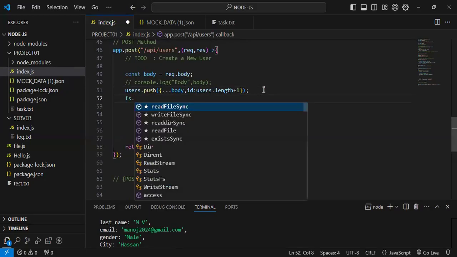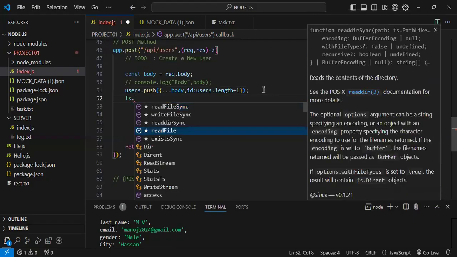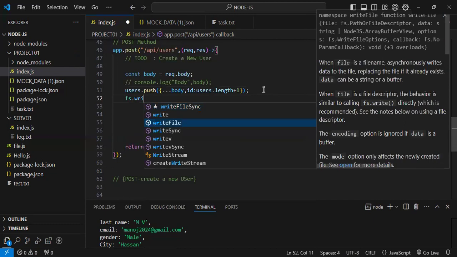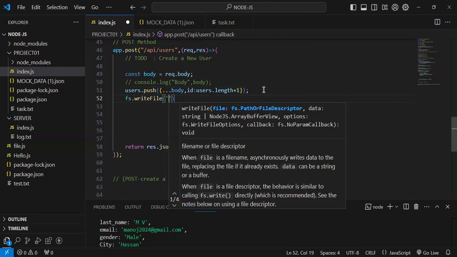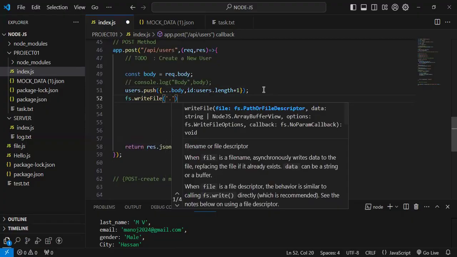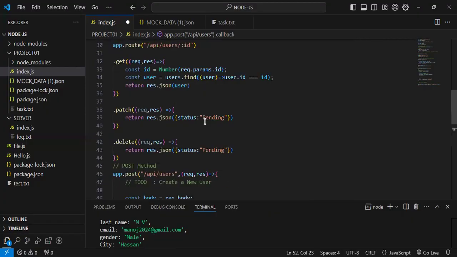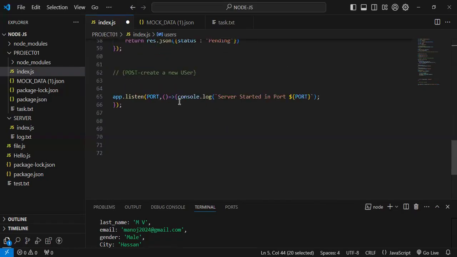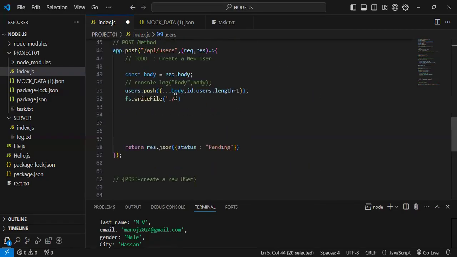fs dot, this time you are not using synchronous, you are using asynchronous, right? So go with writeFile, not the synchronous one, it's an asynchronous function. The file, where it is present, you should copy your file path. This is your file path, right? Mock data.json is your file path.